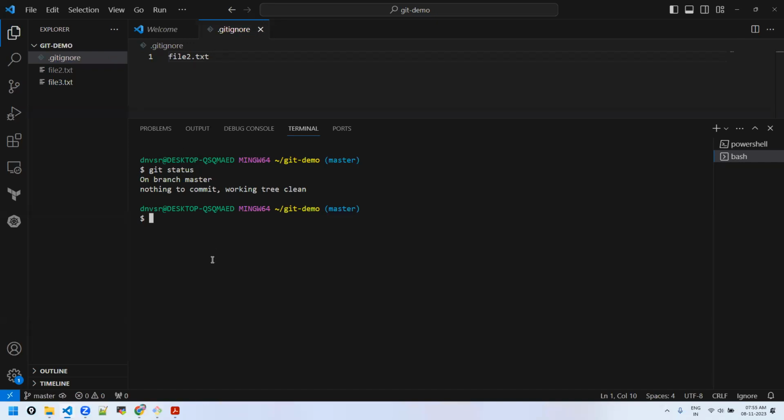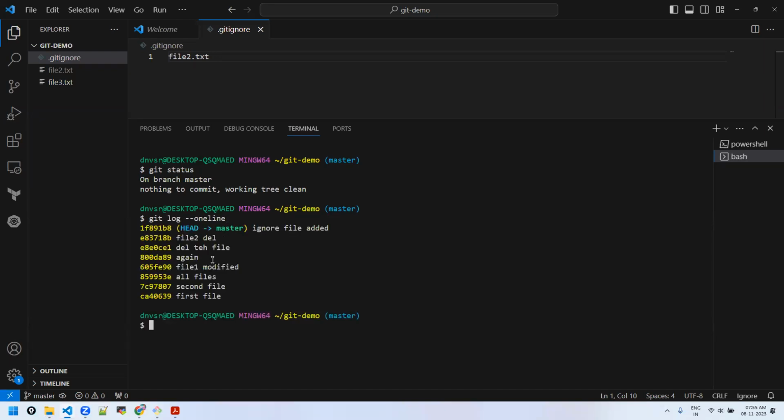And by now, if you see the brief log, we have done a bunch of commits, right? So many commit IDs you have, so many things we have done.